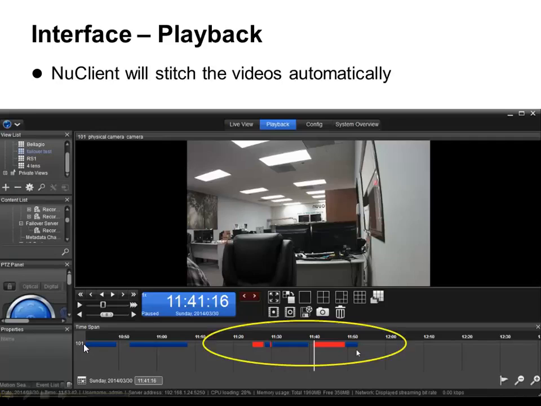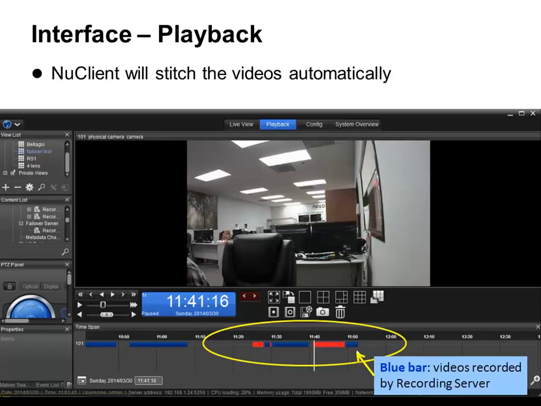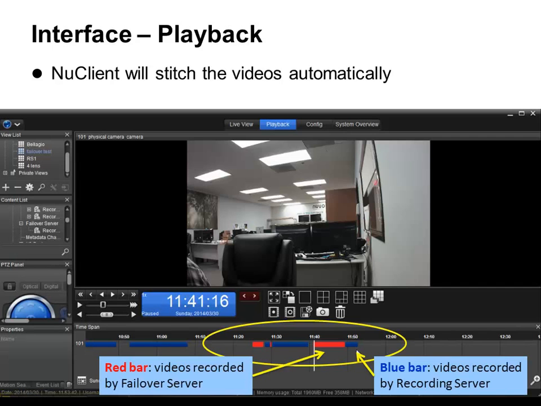Notice that the timeline displays different colors for video on the recording server and recording Failover server. Video from the recording server will display in blue, and video from recording Failover server will display in red.